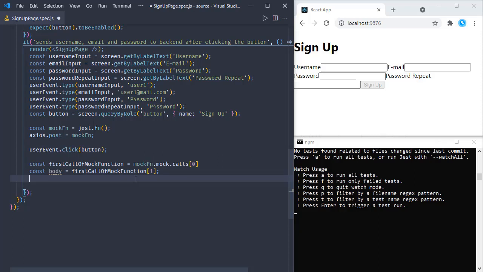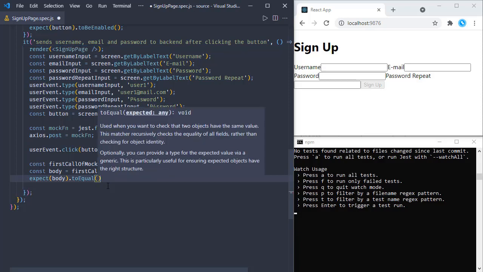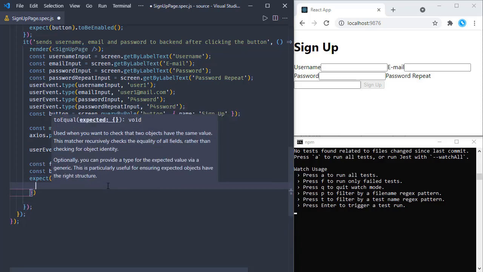So we can now do the assertion part. We can say we are expecting this body. This is going to be an object, and we will do object comparison here. So we will use another matcher, toEqual, and we pass the object we are looking for.